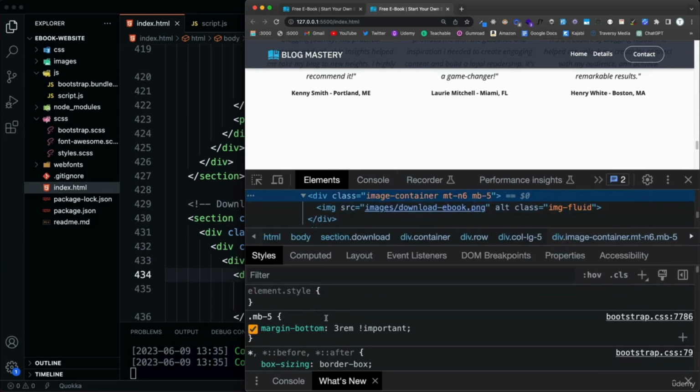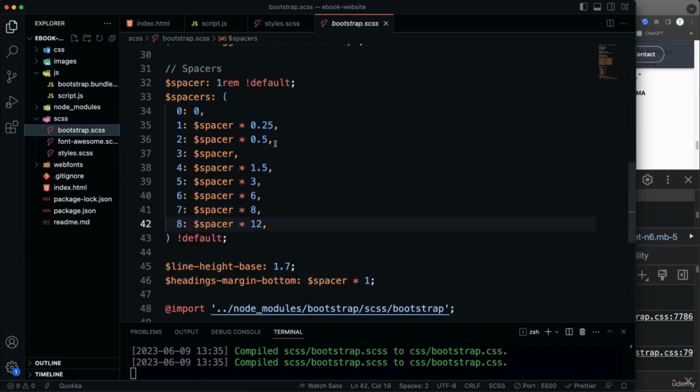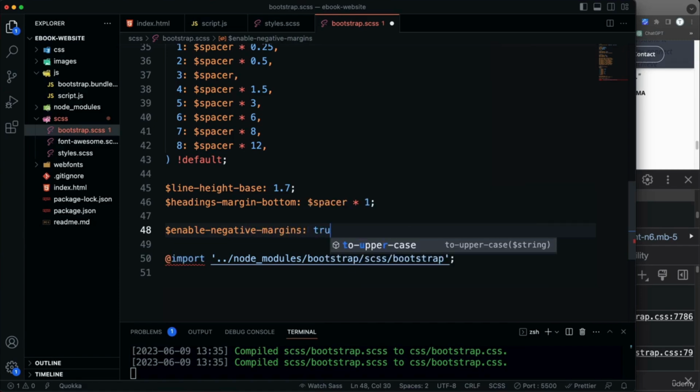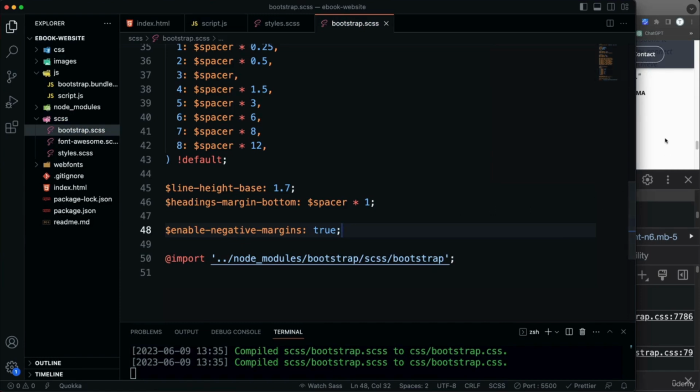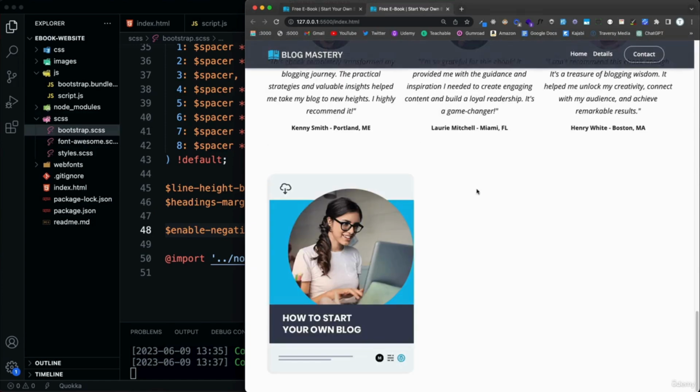So just make this a little bigger. I want to go onto this right here, and you'll see there is no mt-n6. What we have to do is enable negative margins, and we do that by just adding a variable to the Bootstrap SCSS file. So right here I'm going to say enable-negative-margins, and I'm going to set that to true. And now if I save that, now you can see mt-n6 is margin top negative 6 rem. All right, so you have to enable that in the config.